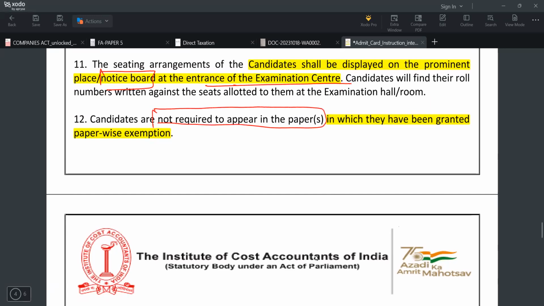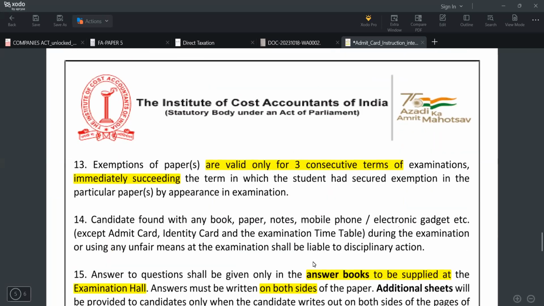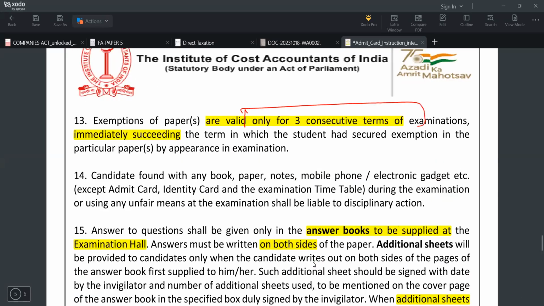Candidates are not required to appear in the paper or papers for which they have exemption. If you get 1 exemption, you should not appear. If you get 2 exemptions, you should not appear in those 2 papers in which paper-wise exemption has been granted. The next point is that the exemption is only valid for 3 consecutive terms. For example, if you get exemption in the exam of December 2023, it is applicable till June 24, December 24, and June 25. Before that, you need to clear that group. That's what they are saying, immediately succeeding.